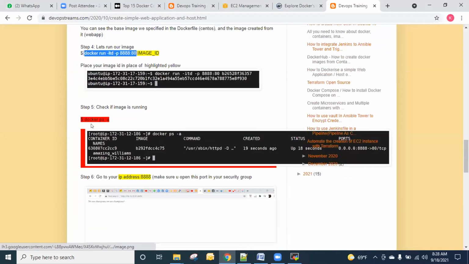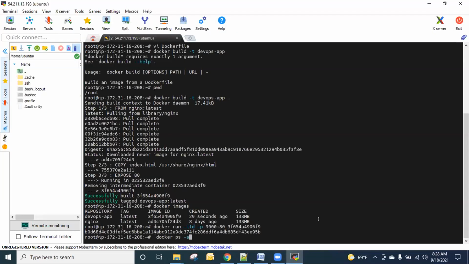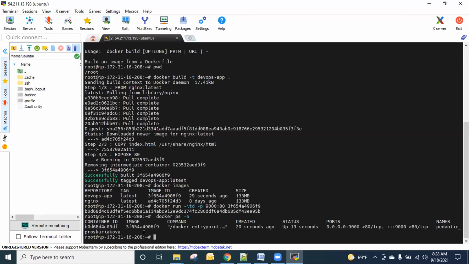lab. Do docker ps to check if this container is running. Just do this one, ps, to see the container is running. Did you see that? The status is Up. Once you see Up, you know your container is running. Once you see Exited, you know your container is in a stopped state. Exited means the container is in a stopped state. Yeah, correct. Once you see Up, know that your container is running.